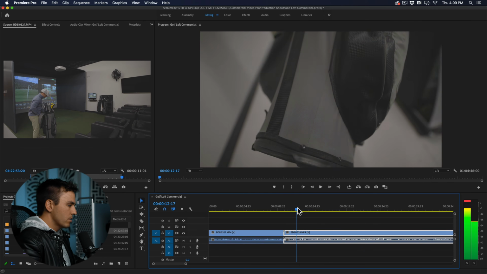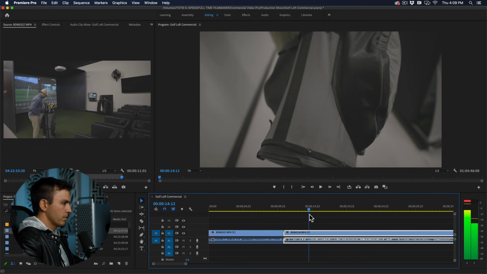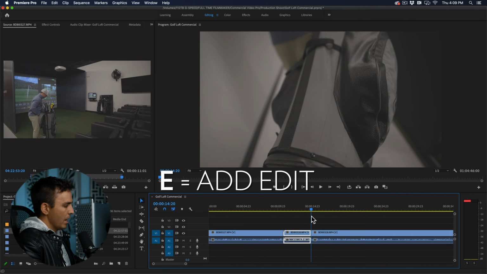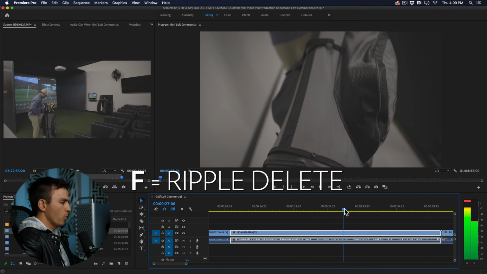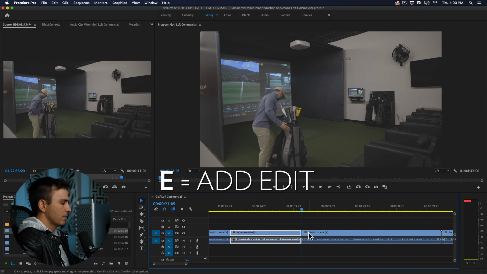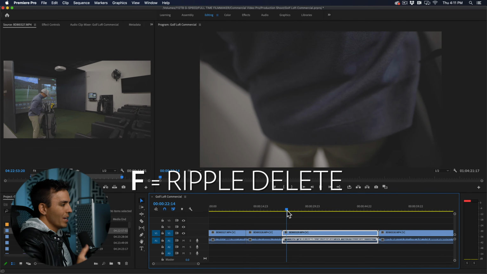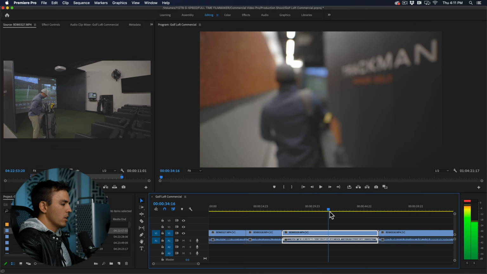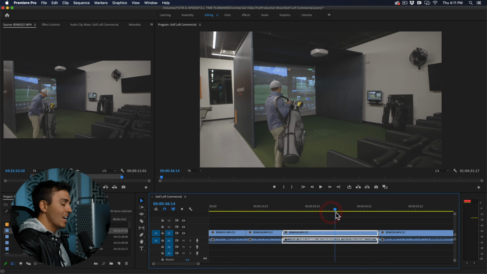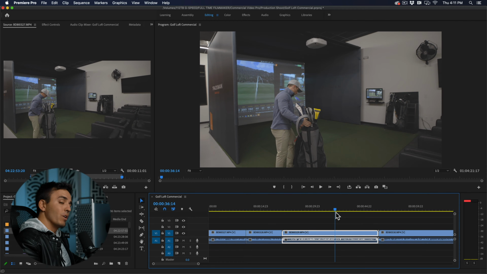A slightly faster way to do that, find your in point and hit E for add edits, and then F to delete, then scroll to your out point, and then E again to add edits, click on the rest, and F to delete. And one tip to note at this point, our playback is a little bit choppy, and that's because we are using a 4K 10-bit log file from our Canon 1DX Mark III.